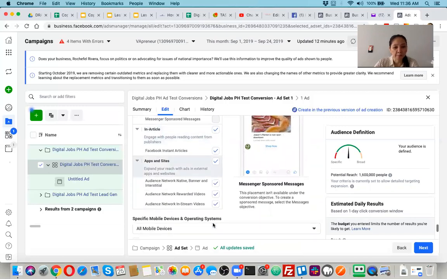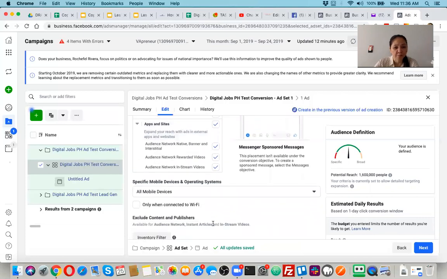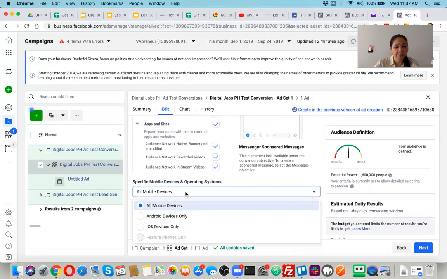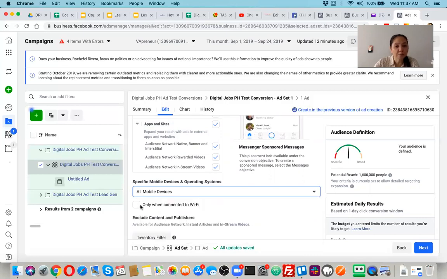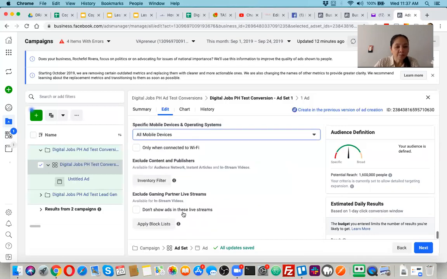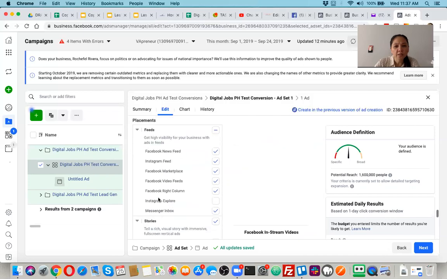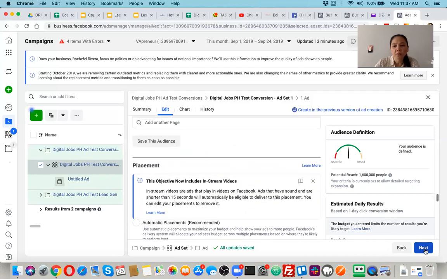Okay, these are all the other options. All mobile devices, you have to hit that. Android devices only, iOS only. So you can target if your customers are using Android only or iOS only. At least you can target all of them. Not only connected to Wi-Fi because some are using their data. Exclude content, we're not excluding anything. I think we're done with putting in the audience.